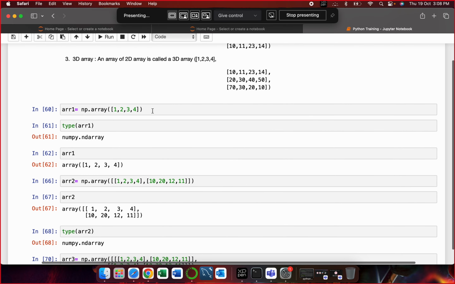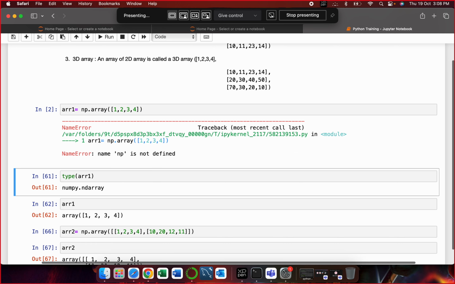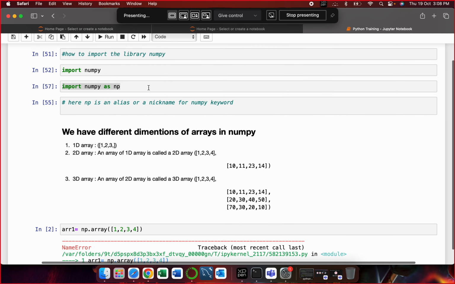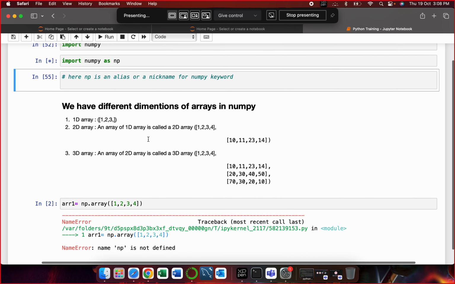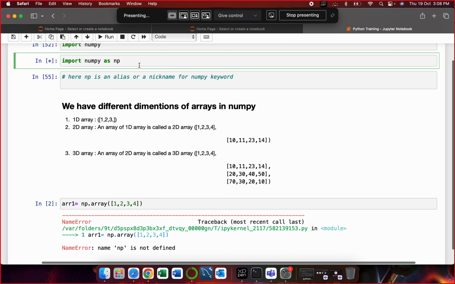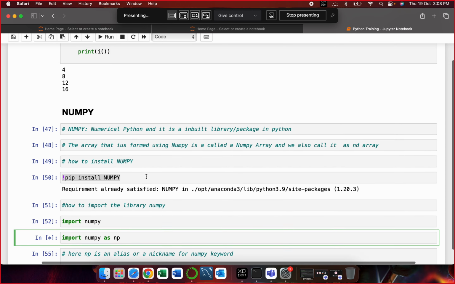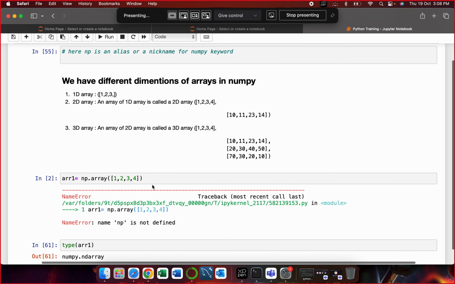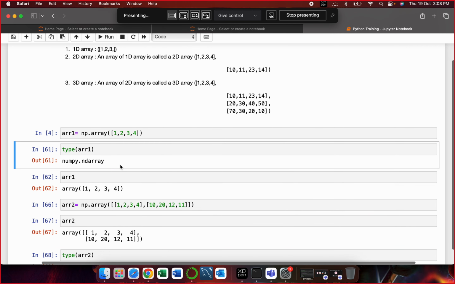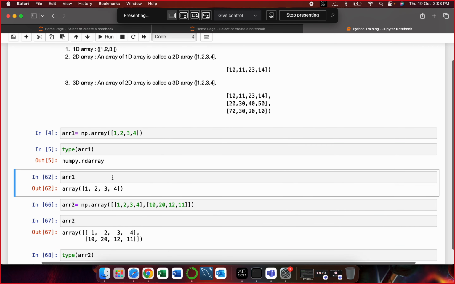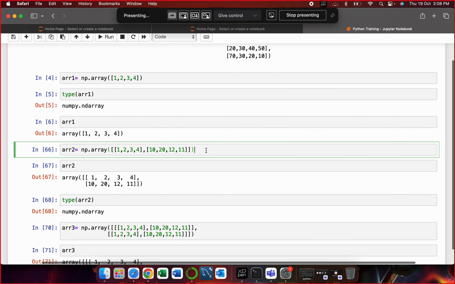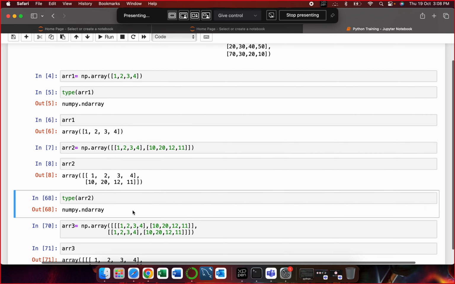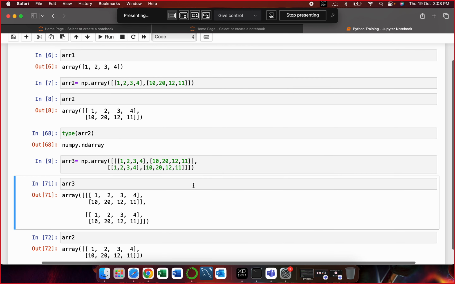Let me just run all these cells. Okay, import NumPy. I have to import NumPy first. It's taking some time, but it's okay. Any questions on yesterday's indexing? We'll discuss indexing again because that is important. So this is a 1D array. This is how we check the type of the array. Let me run all these things and then we quickly jump into what indexing is and how we do indexing in NumPy.